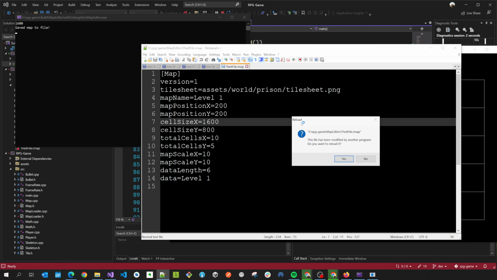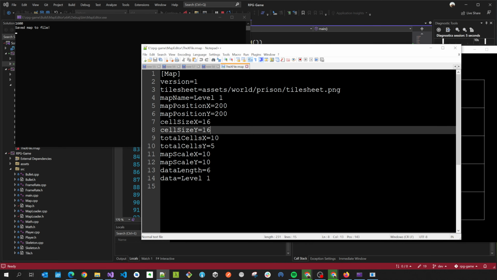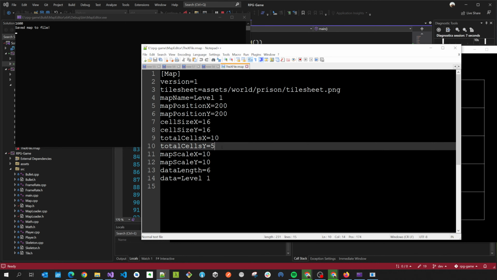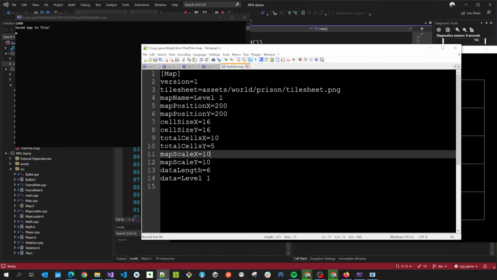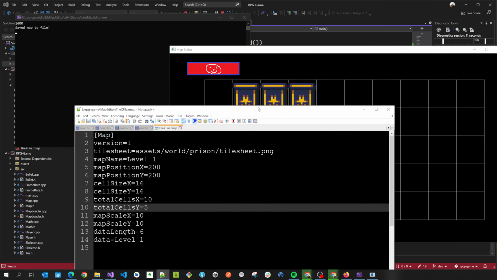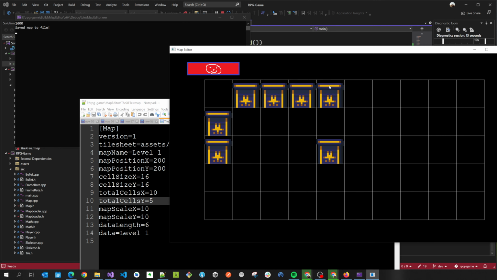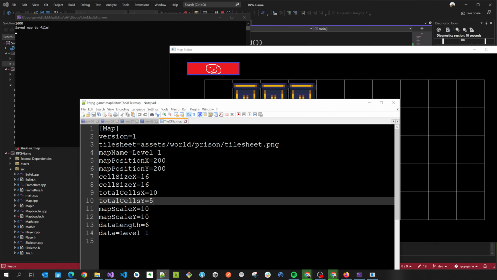Save it. Go ahead and refresh this. Yep, 16 by 16, 200, 200, 10, 5, 5, and 5. Scale is 5 and 5. I have total cells of 10. 1, 2, 3, 4, 5, 6, 7, 8, 9, 10. I have 1, 2, 3, 4, 5. That's correct. 10 and 5 is correct.